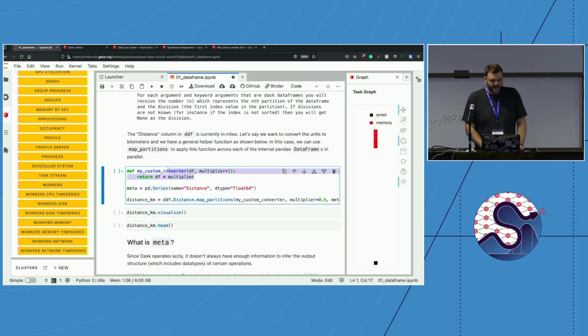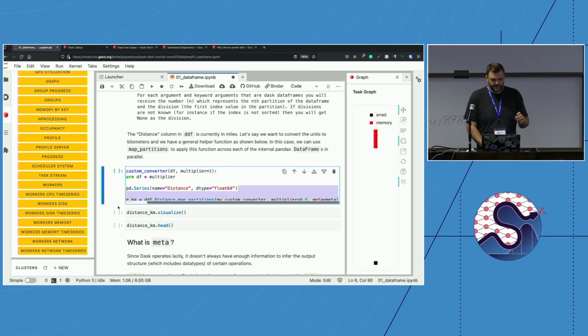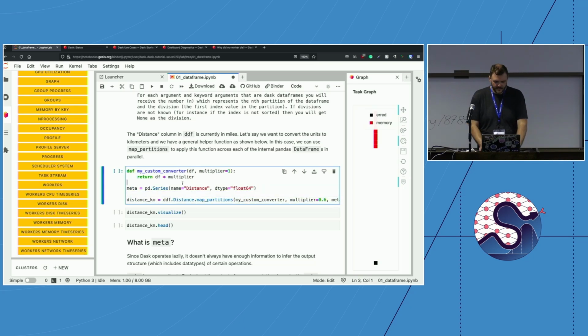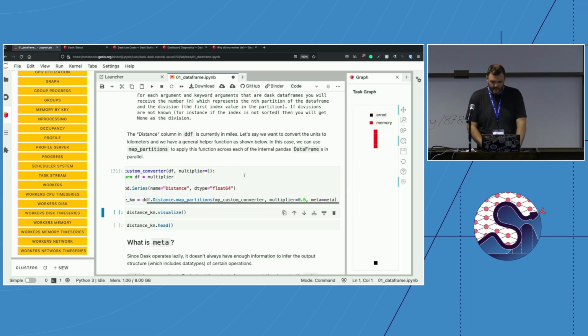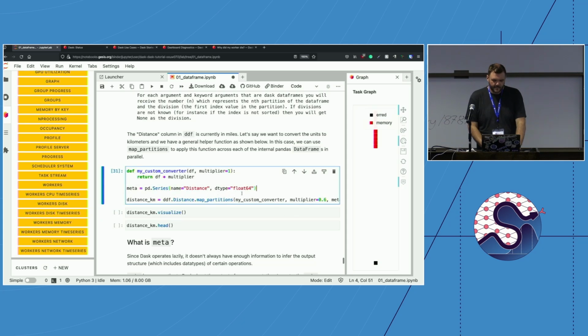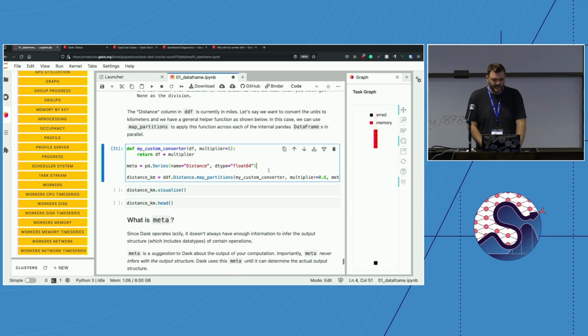So we might have here a custom converter where we take our DF, our pandas partition, and multiply it by a specific number. If we have a series here, we're just making the meta. This meta is because we have to tell it what the dtype is, isn't it? Yeah, because all of this is happening lazily, it may not know what our dtype is.